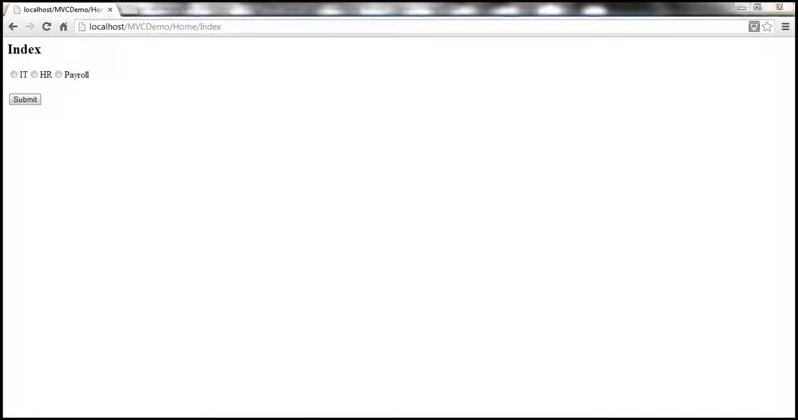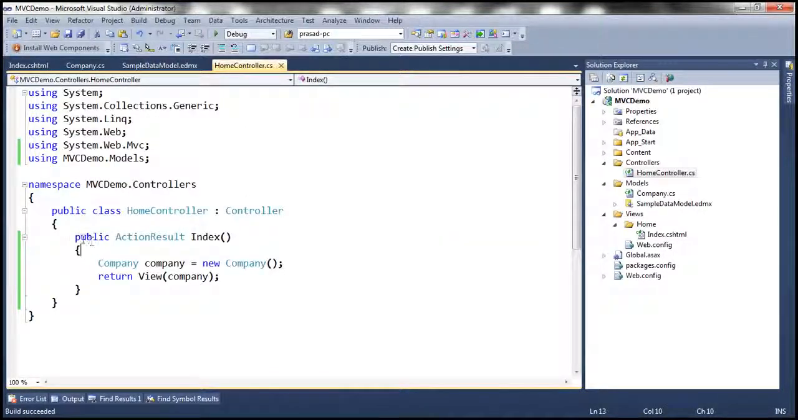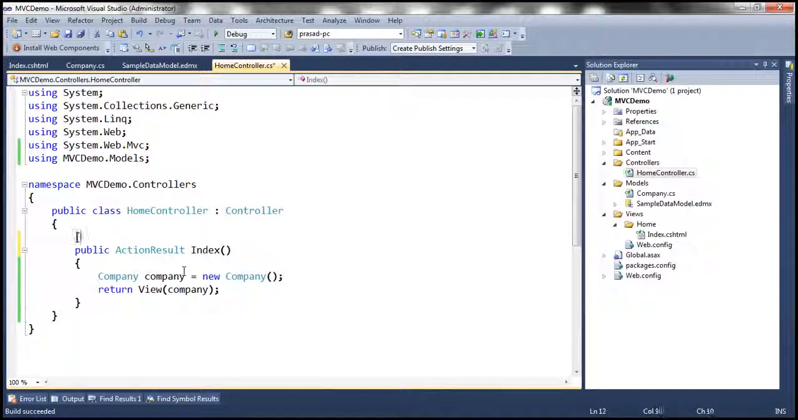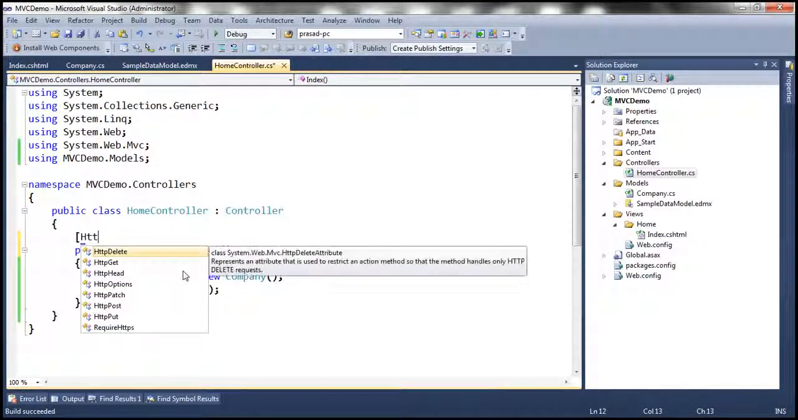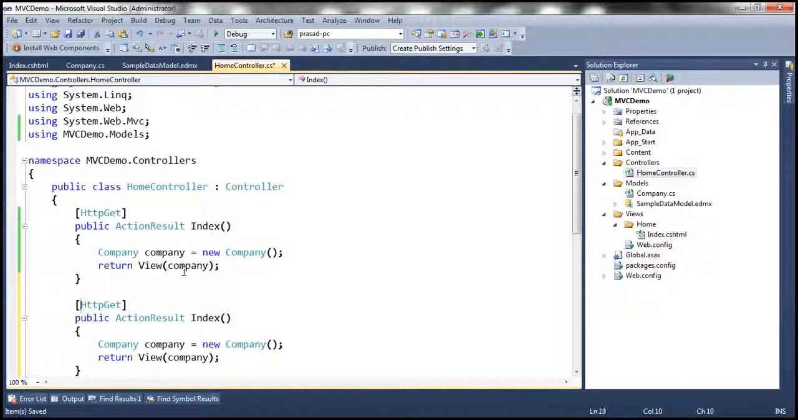That's because we haven't implemented a post action. So this method, we want this to be responding to HTTP GET action, and we want another index action method responding to the post operation.